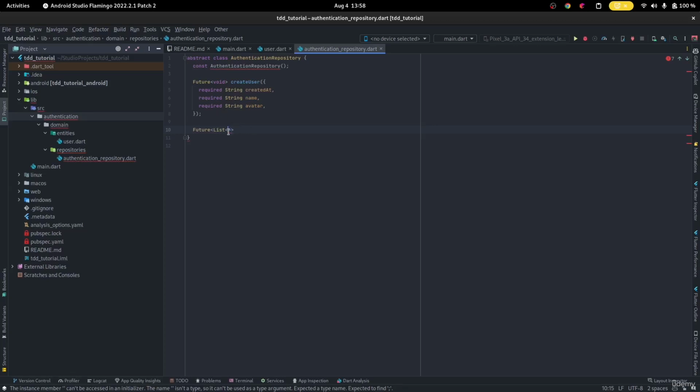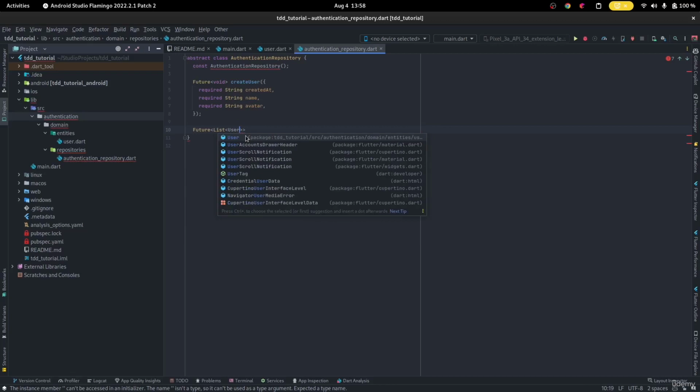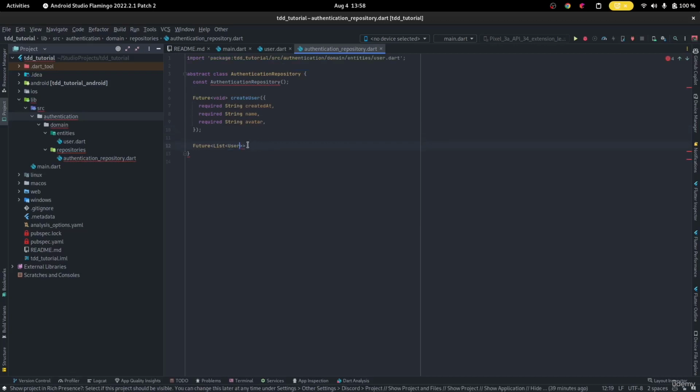We want to store that in the list and create users from it. Right. So we import the users. So list of users. Right. And we're gonna call that get users. So this is what we're expecting. So we're defining the contract. What are we going to give to it? Nothing, because we can just query the server and say, give me all users that you've got. Right, so this is what we have.